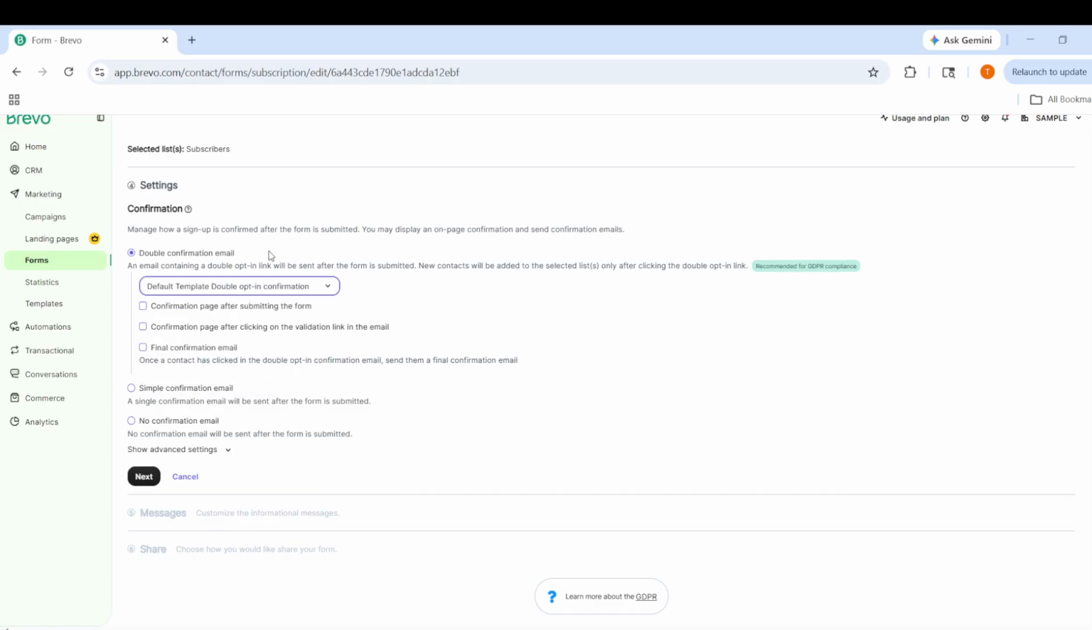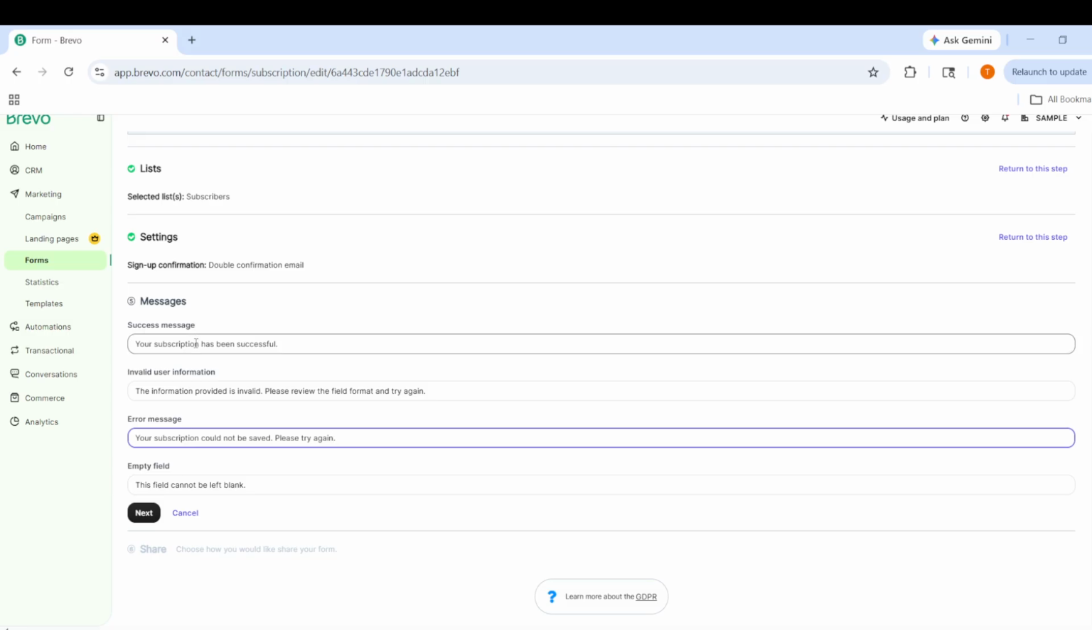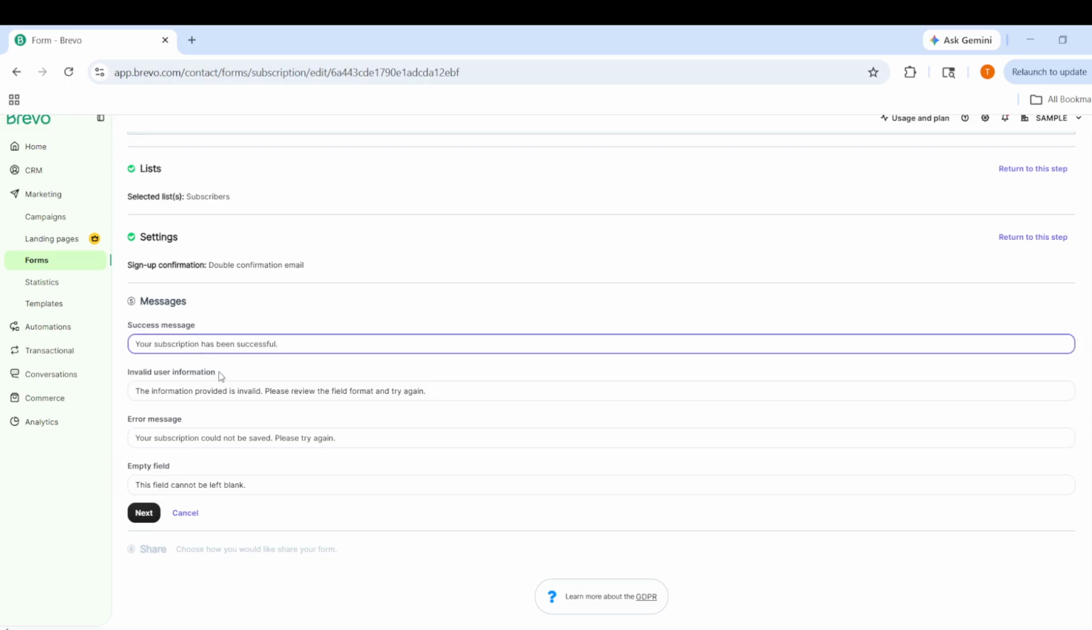Once double confirmation is enabled, choose a confirmation email template, or create a new one if you do not already have one. Your template will be sent to subscribers after they submit the form. For this step, look for the drop-down that lists existing templates. If you see a template that matches your brand and your message style, select it. If not, you can create a new template so you can control the wording and ensure the email includes the confirmation link that subscribers must click.